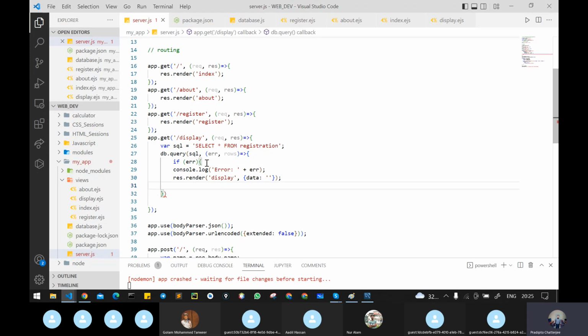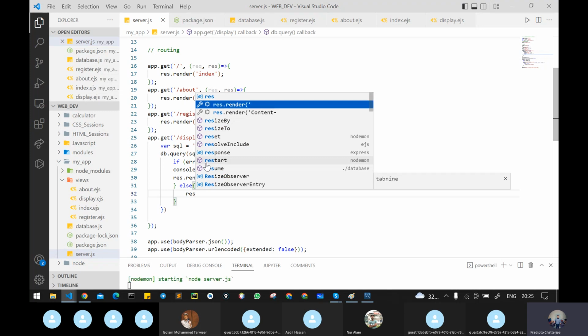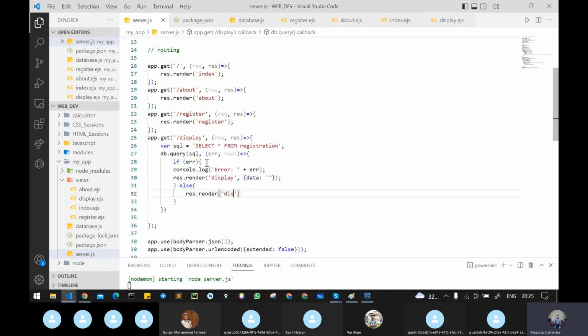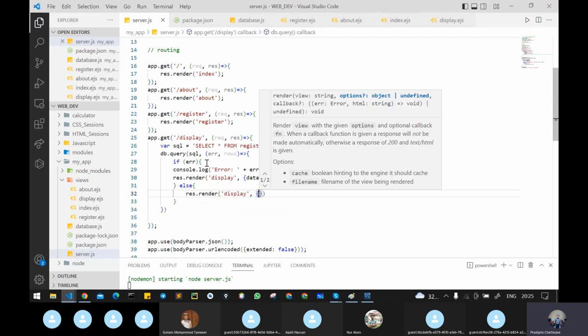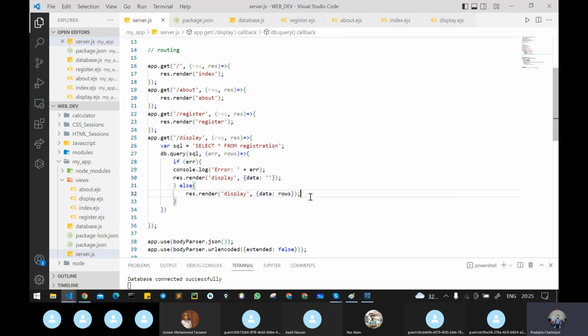I need to give the curly braces here. Then I will specify the else, and in the else block, I'm just going to do the response dot render. I will render the display page just like I do in any cases. And also I'm going to pass this data. And what will be the data? I will pass this data as rows.